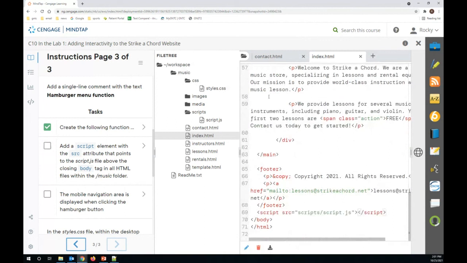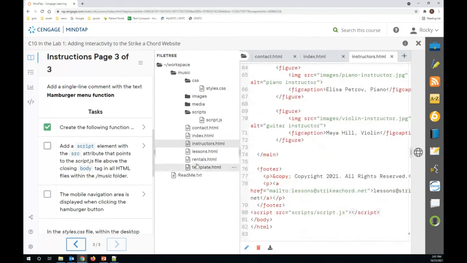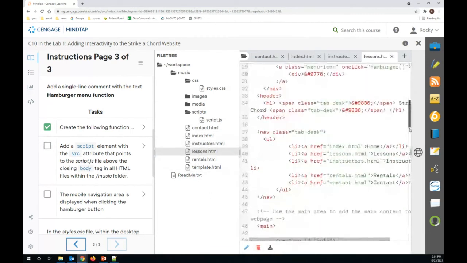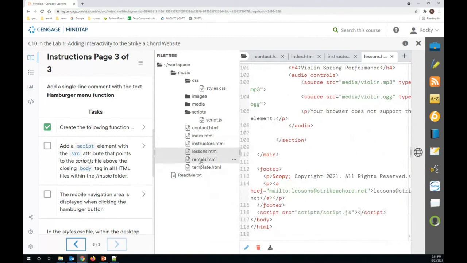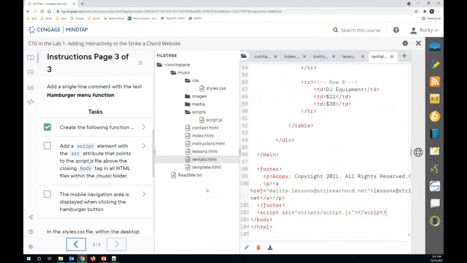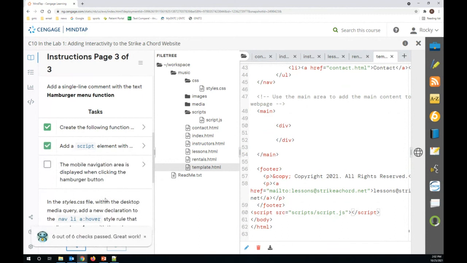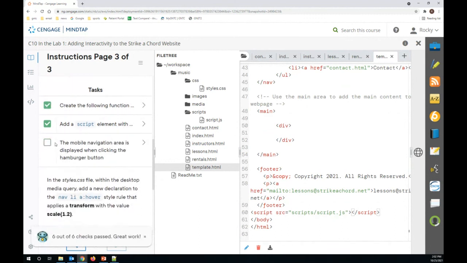Now, once you write this out once, feel free to copy and paste this, or any information that you can copy and paste. It will save you a lot of time. And also, it helps not to have a typo. We'll run a check now that we've copied this into our HTML documents. All right, so now we see that the mobile navigation area is displayed when clicking the hamburger button.